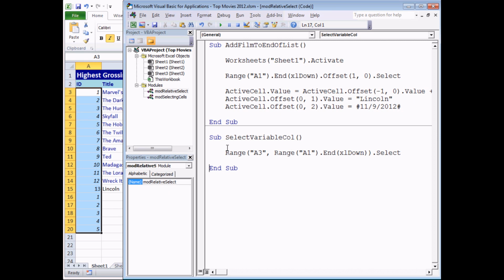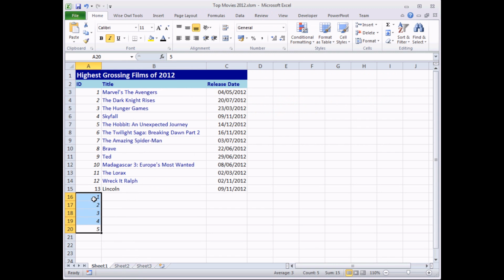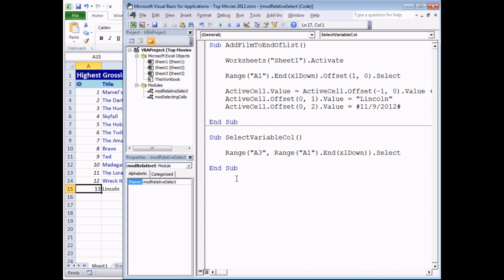So what we need to do next, I suppose, if I get rid of these extra values that I typed in, is apply formatting to that entire block of cells that would be selected. So we can do that with the selection keyword. So we can say selection dot font dot italic equals true.